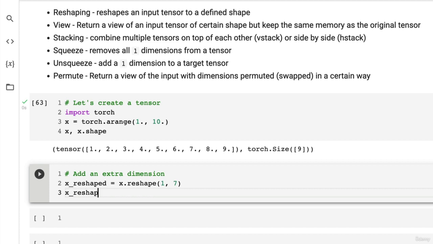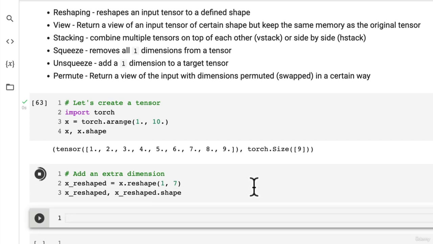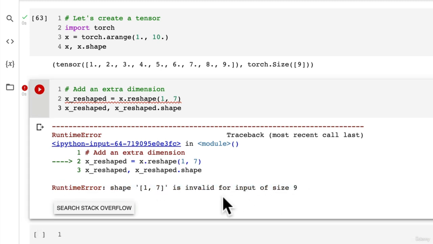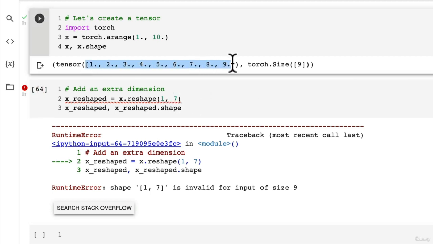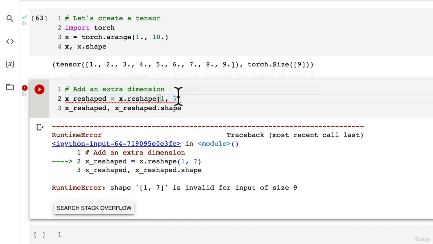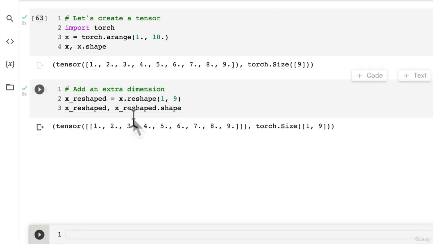Let's check out X_reshaped, and then we'll look at X_reshaped.shape. What's this going to do? Oh, why do we get an error there? Well, it's telling us here, this is what PyTorch is actually really good at, is giving us errors for what's going wrong. We have 1, 7 is invalid for input size of 9. Well, why is that? Well, we're trying to squeeze 9 elements into a tensor of 1 times 7, so 7 elements. But if we change this to 9, what do we get?